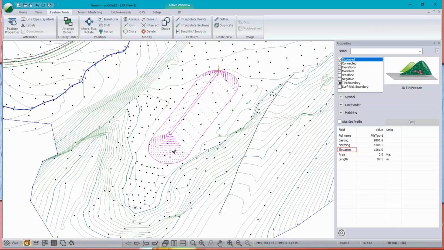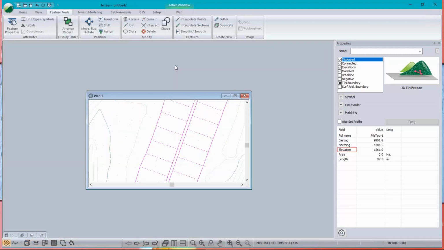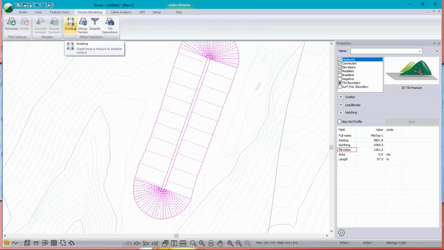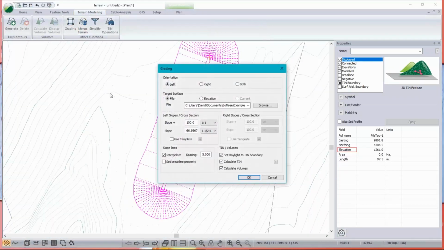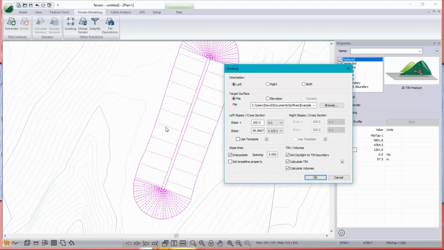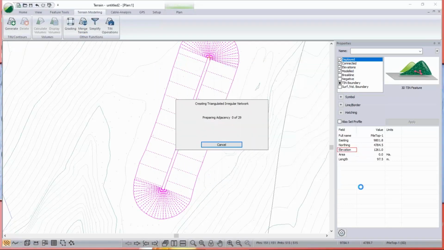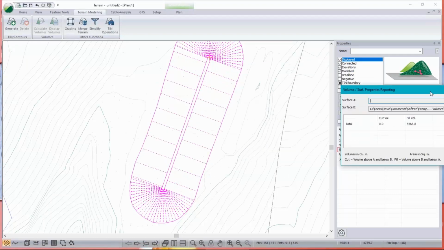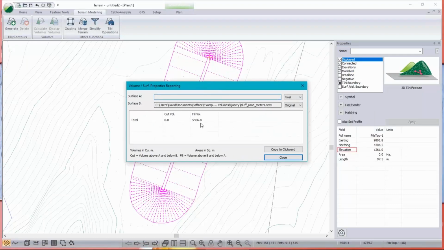And what about all these other features, these slope line features and the toe feature? They're all at the wrong elevation. But the good news is when you do a grading operation, first of all, it remembers what you set up before, and it automatically deletes the old features and creates new ones. So there you can see it's bigger, and my volume is bigger.